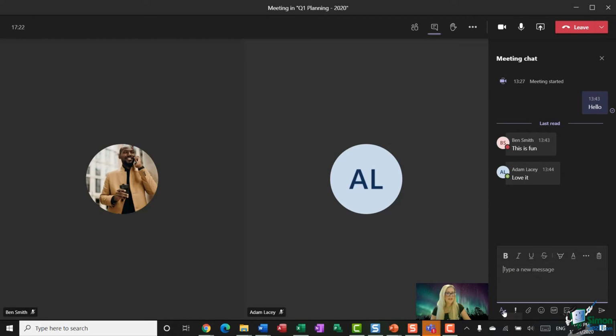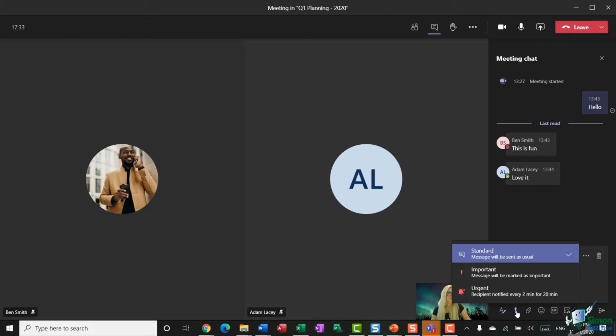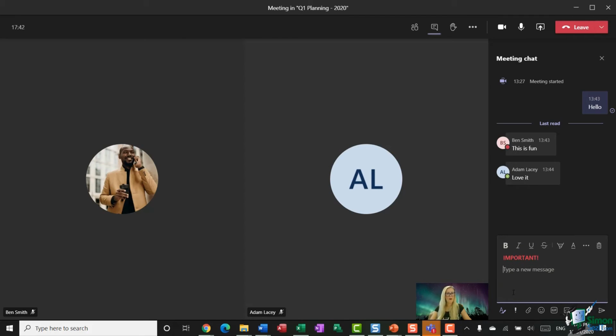So the first icon here is the format pane. So if you want to apply a little bit of formatting to your messages, this is where you can come. You can also choose to set a delivery option for your message. So if this is a particularly important message and you want it to catch people's attention, then you can set a status of important or urgent.